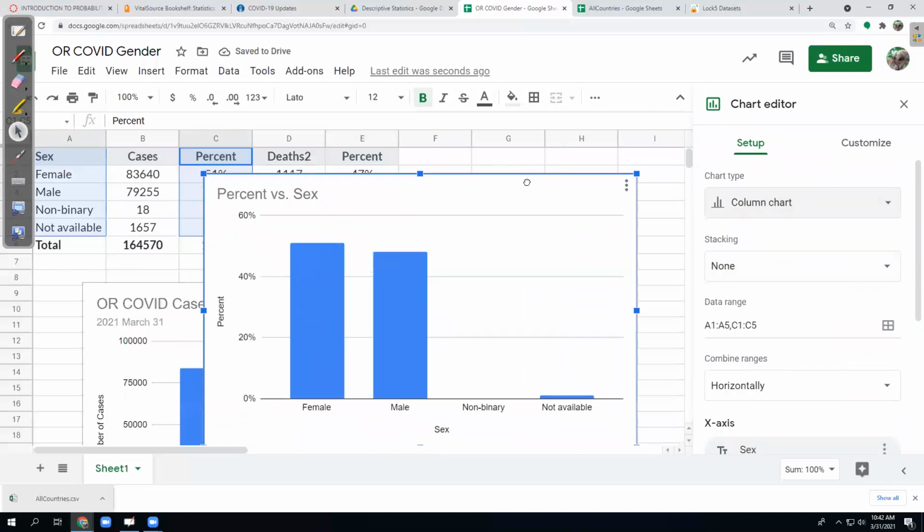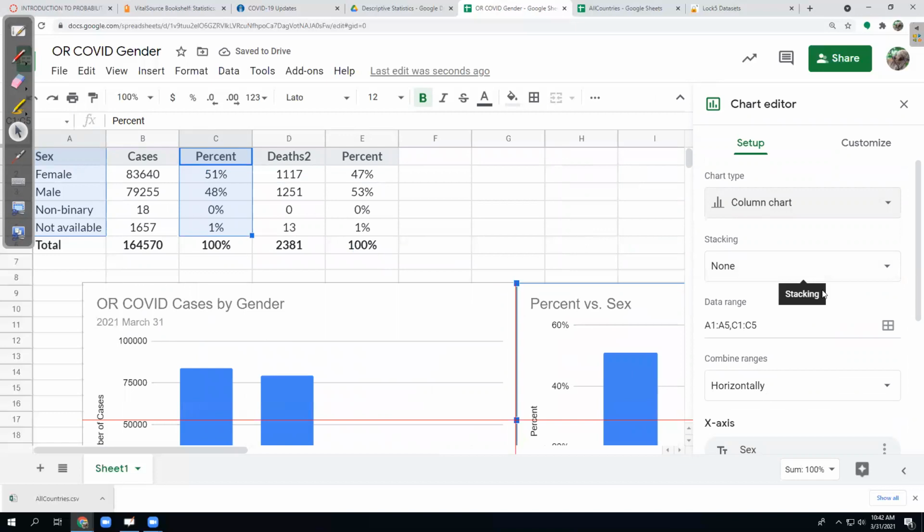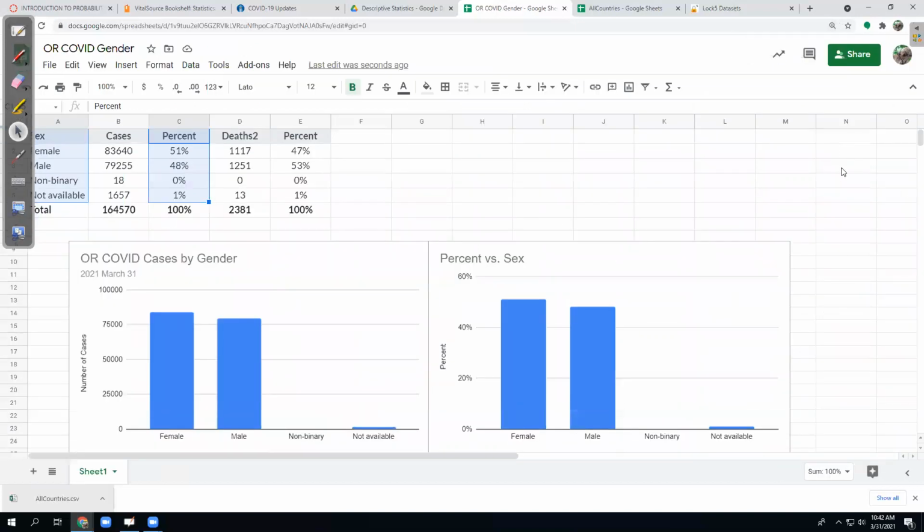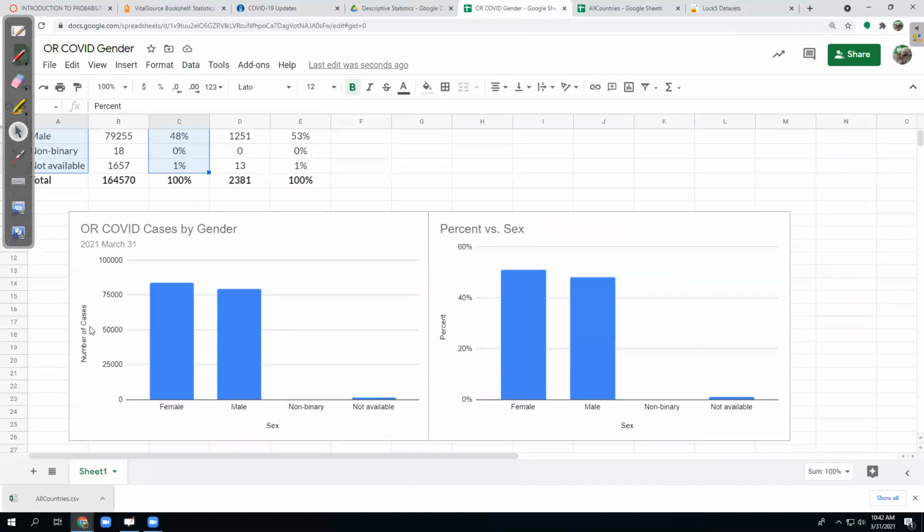And the column chart for the percent should look almost identical. Let me zoom out here to the one with the counts. The only difference is the values on the side. These are straight numbers, these are percentages, but they are the same relative height to each other. And the binary is, again, so small we can't see it. So the 18 out of 75,000 isn't even visible here.